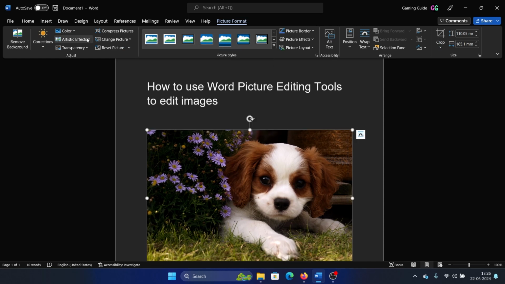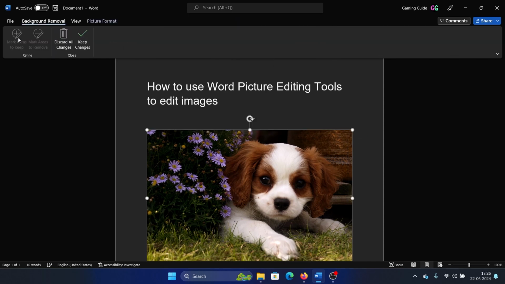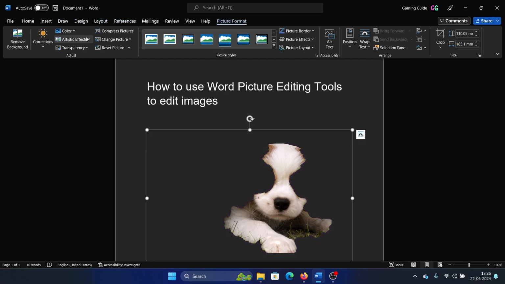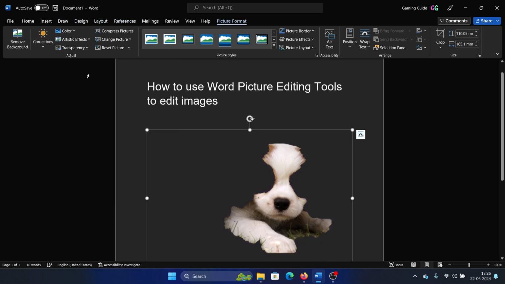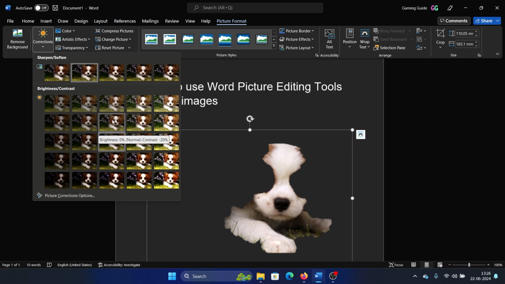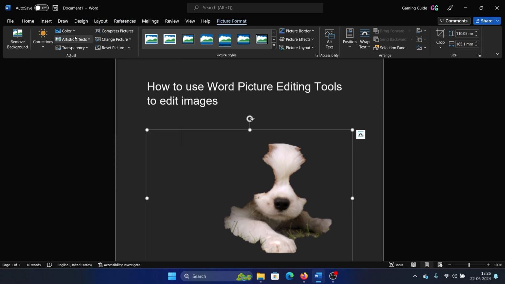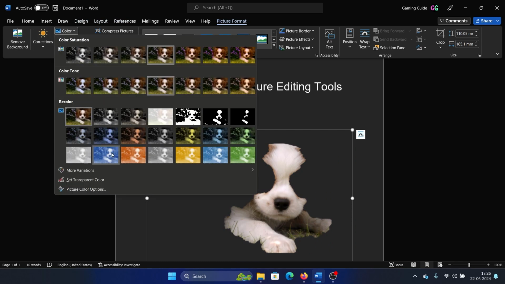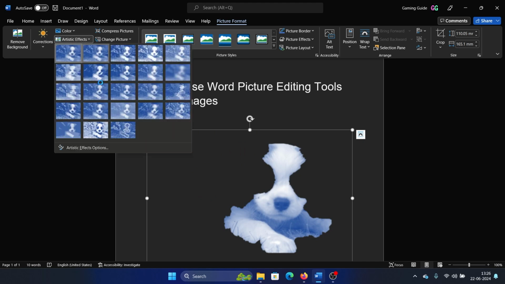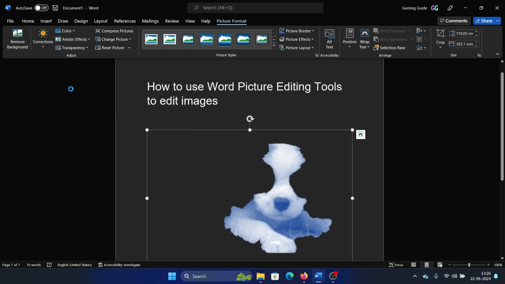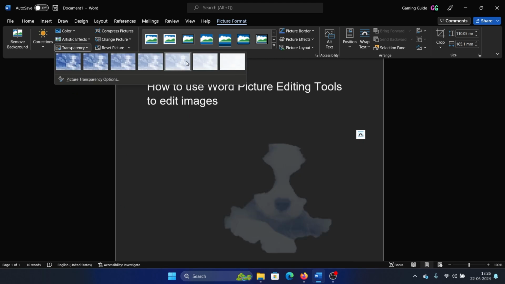So in this Picture Format tool, I can use the Remove Background option to remove the background. Then I can make a lot of corrections to the contrast, brightness, etc. I can change the color of the background. I can add more artistic effects like this blur effect. Oh, I mean, it looks ridiculous. The dog is gone, but anyway, let's focus on our work.